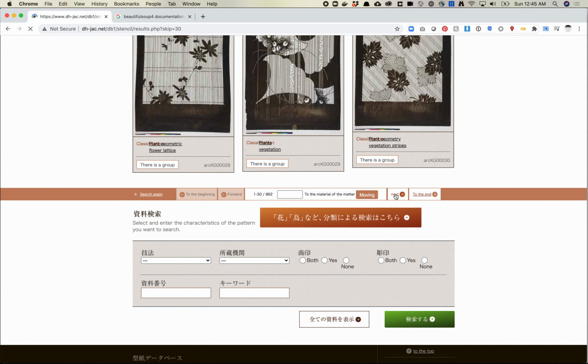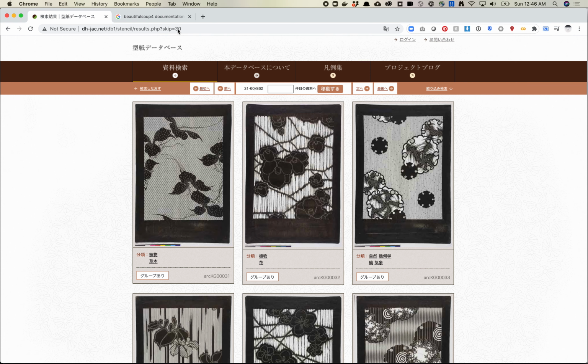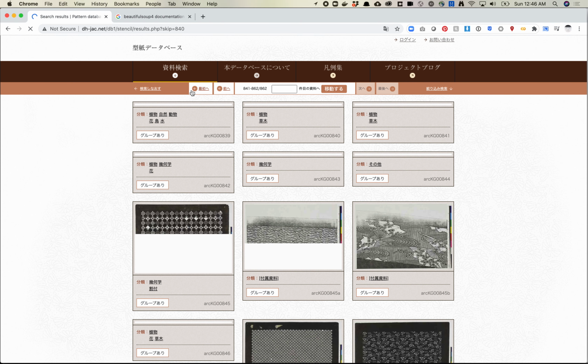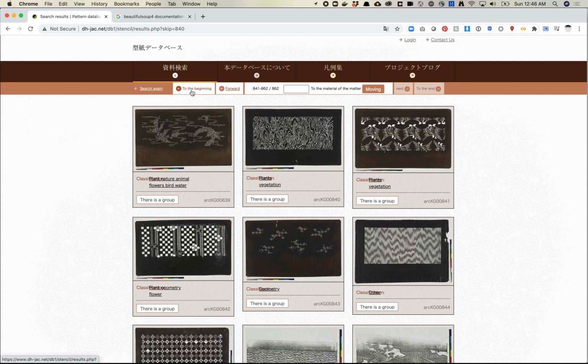When I click skip, we'll see in the URL it says skip 30. So first off, knowing the URL has a pattern that I can follow, which is just add 30 until I hit whatever I need to. I can see the end would be skip equals 840. This helps me know I can write some loop that adds 30 every time and gets me a new URL.